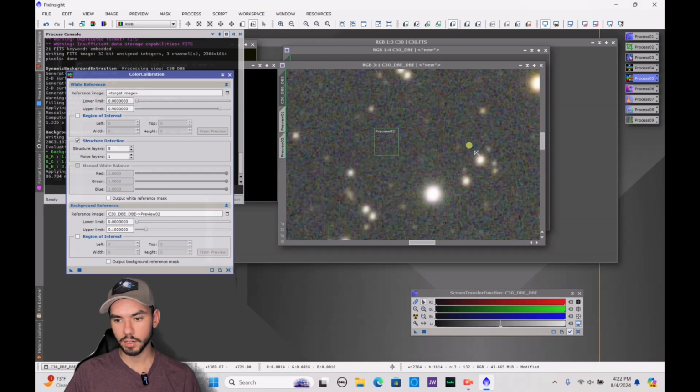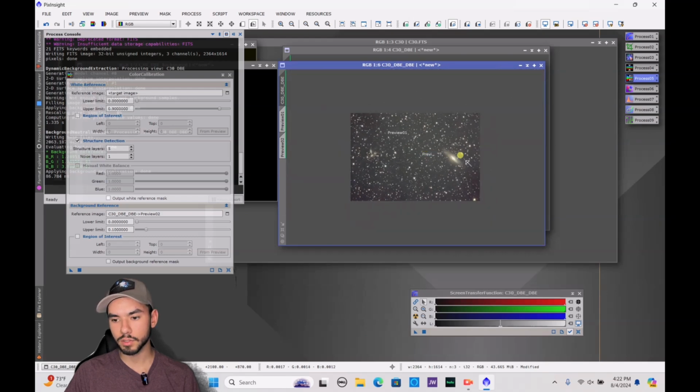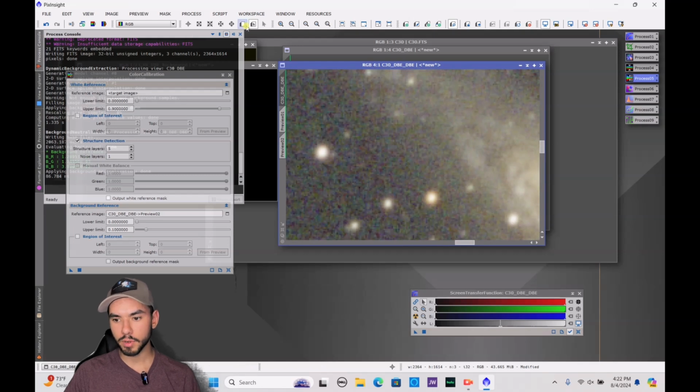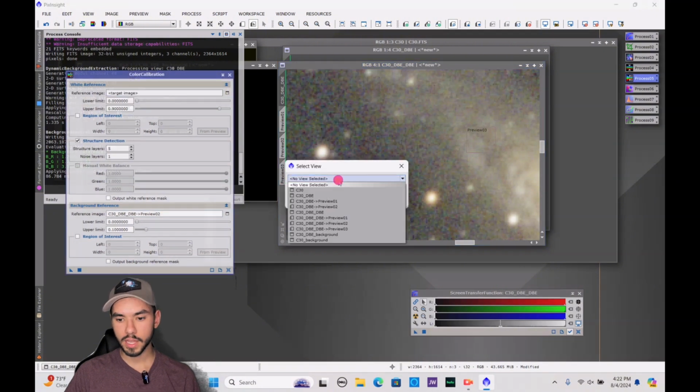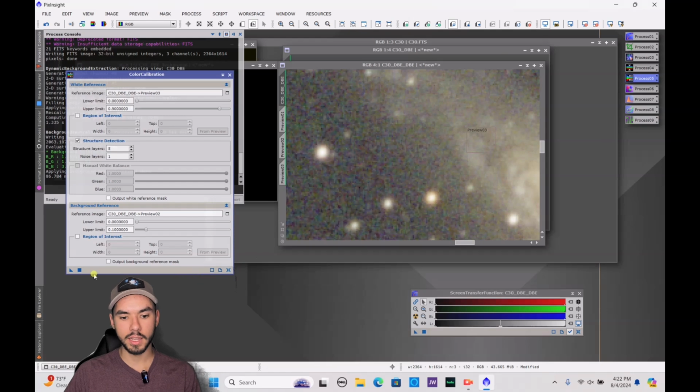And hit OK here. And then for the actual galaxy itself, to make sure we have the colors correct, we're going to zoom in on this area, create another preview and select that galaxy. So that's going to be our white reference, so choose that as Preview 3 or just whatever preview is set for that. The name is right there in this little box. Hit OK, and then go ahead and let that run.